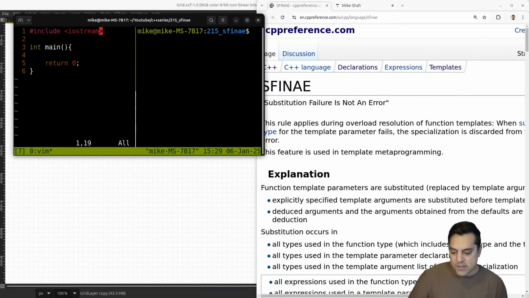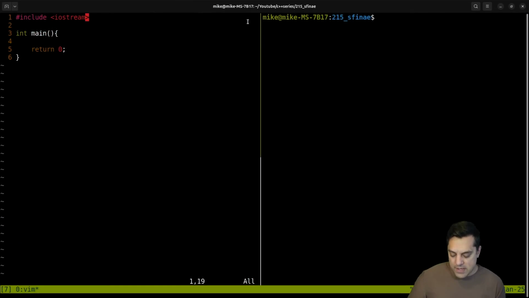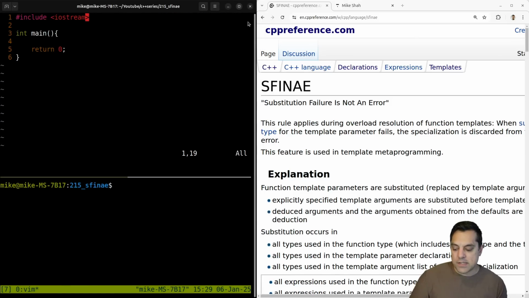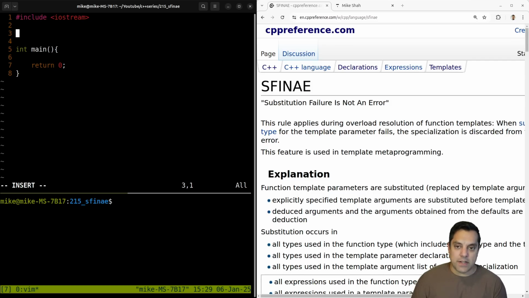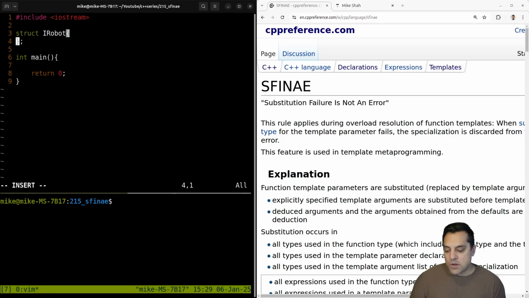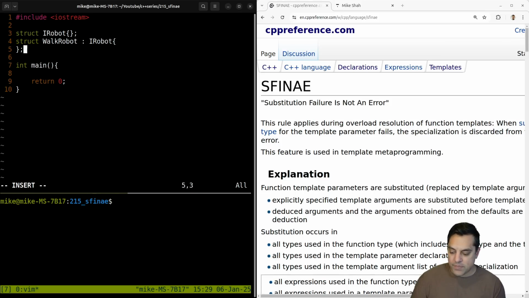Basically, I'm going to write some code here that tries to show what the best substitution is for two functions. In order to demonstrate this, we're going to use a little bit of inheritance. I'm going to create some structure here for a robot class, and we're going to want to derive some new types from the robot. Let's say we have robots that can walk, a walking robot. So that'll be a type of iRobot here.